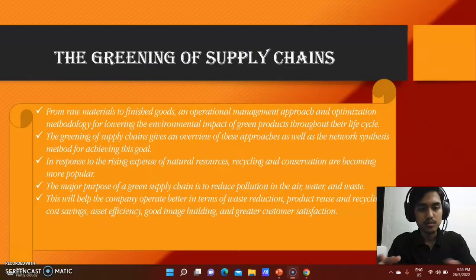And the main purpose of green supply chain, we all know, is to reduce pollution in the air, water, and waste. In addition, this will help the company operate better in terms of waste reduction, product reuse, recycling, cost saving, asset efficiency, good image building, and greater customer satisfaction.